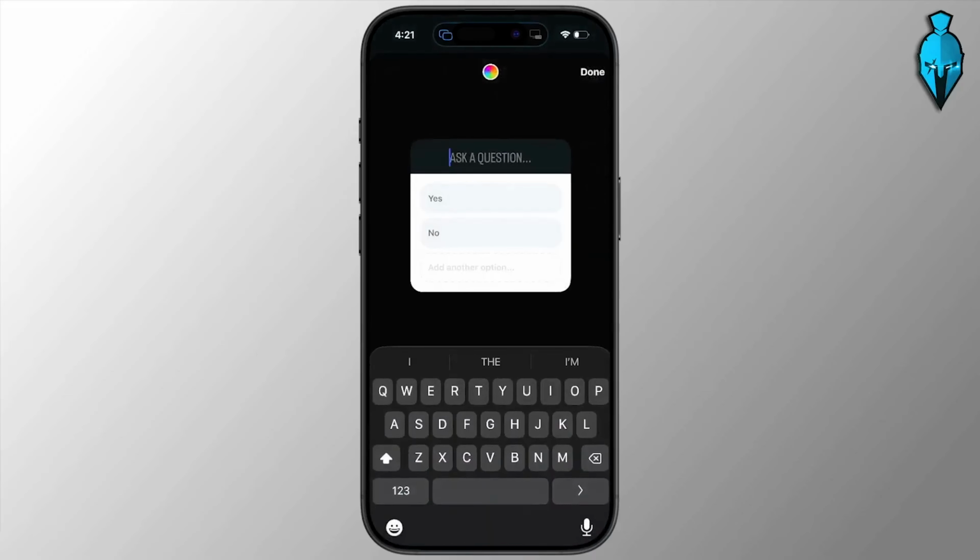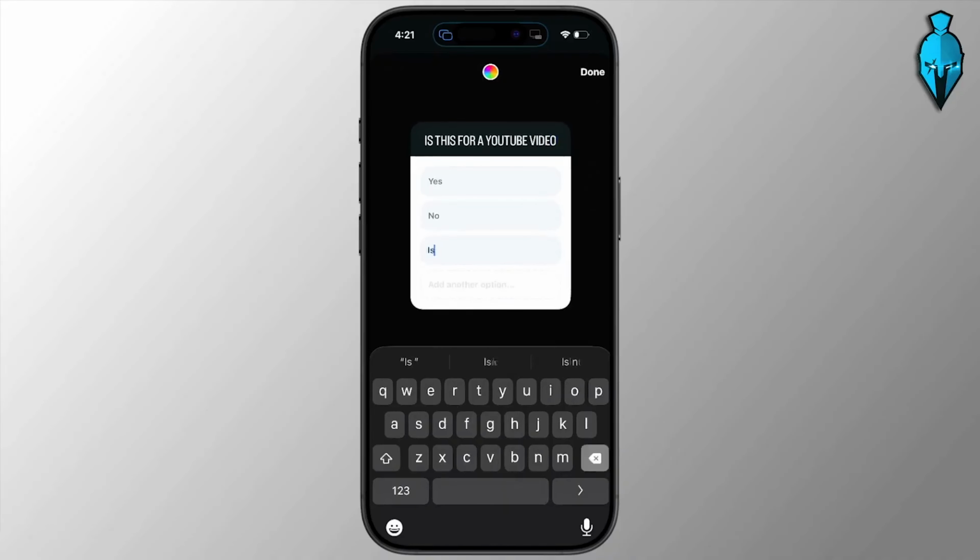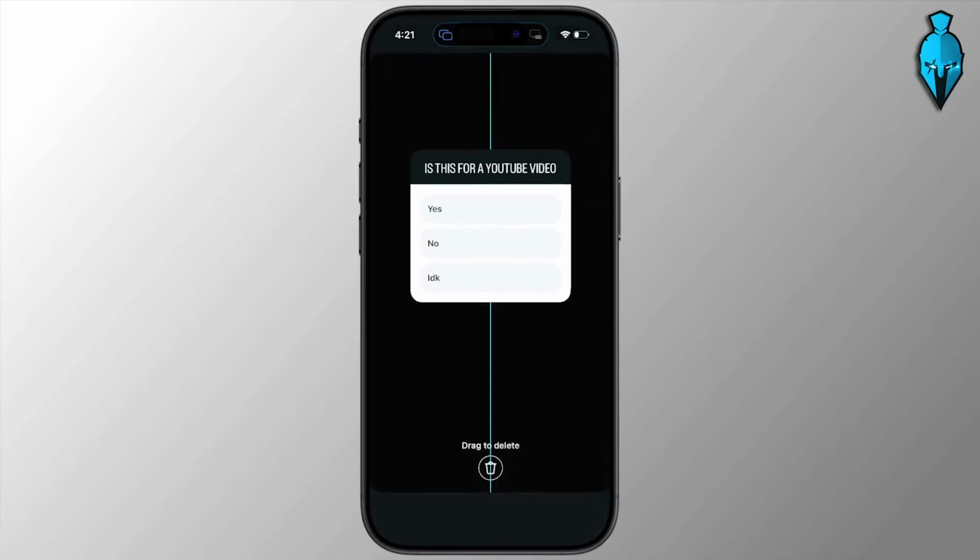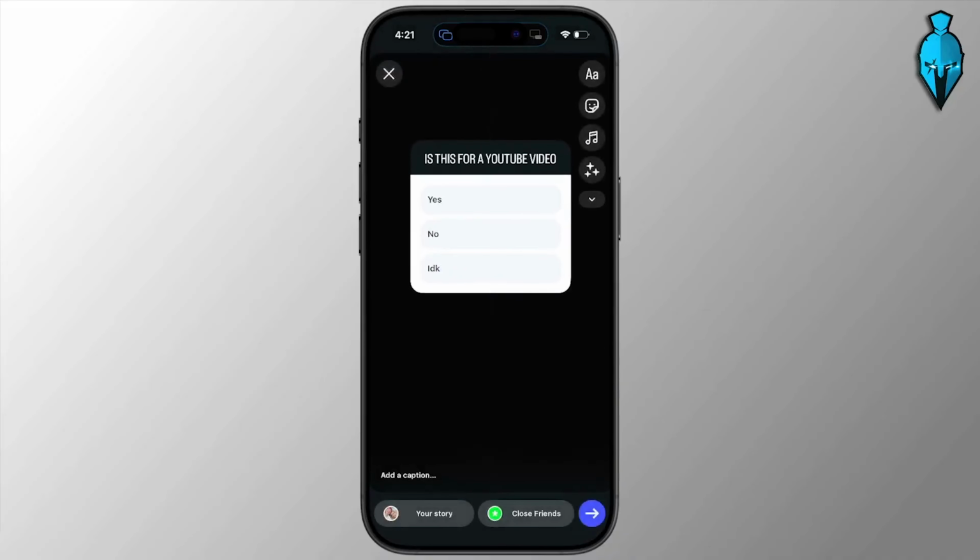Select poll, and this is where you ask your question, like, is this for a YouTube video? Then just have yes, no, I don't know, maybe as an option. It's completely up to you. As soon as you do this, you can post it, and of course people who view your story will then be able to vote on it. It really is as simple as that.